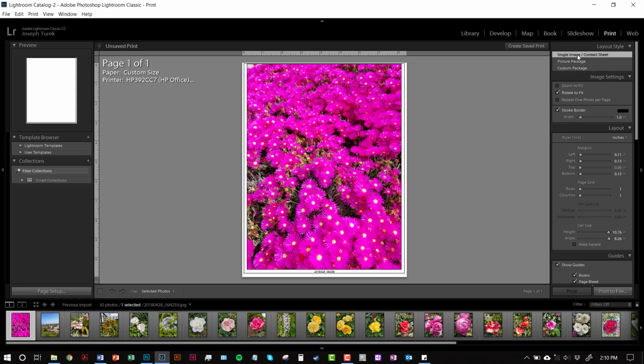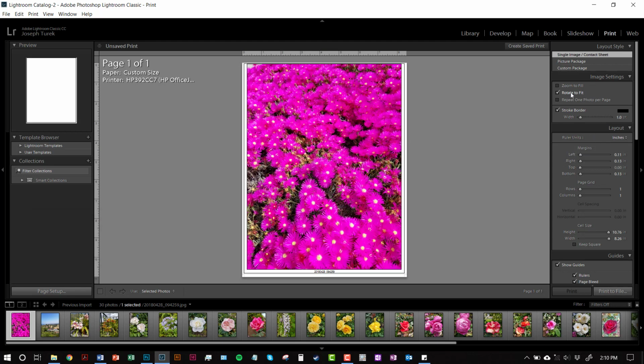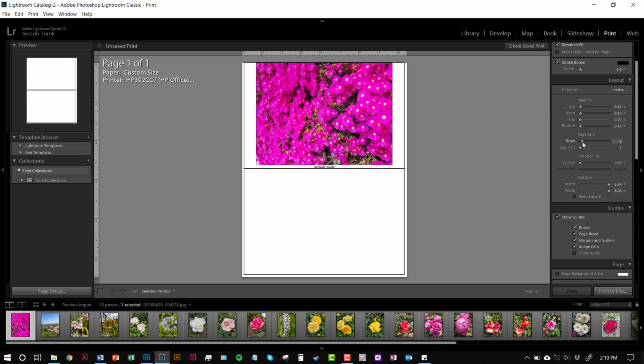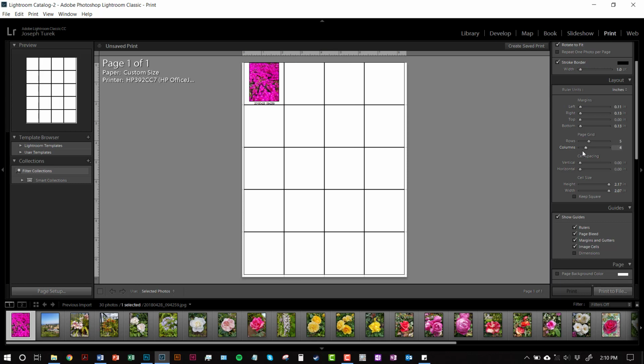So you're going to adjust how many rows and columns are in your contact sheet and how big your images are. So kind of scroll down, and you're going to see all those options down here in the layout. So we're going to turn up the number of rows, and you're going to see the number of rows increase. We're going to turn up the columns, and it's just automatically going to fill all the images we want into our contact sheet. But right now we only have one image selected.